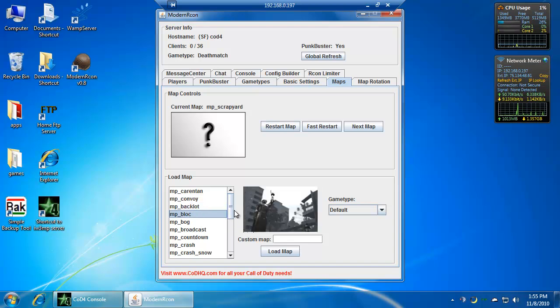You can change your map. Here you can just select your maps. Keep in mind it does not display custom maps. For a custom map, you just type in the map name here, and then click load map. You can set it to whatever game type you'd like.